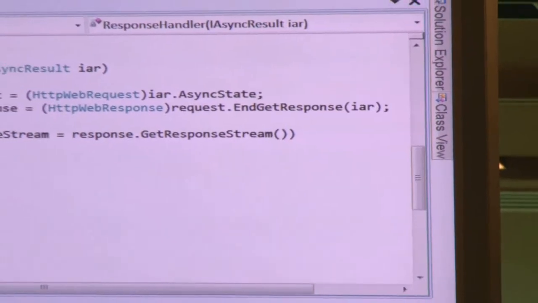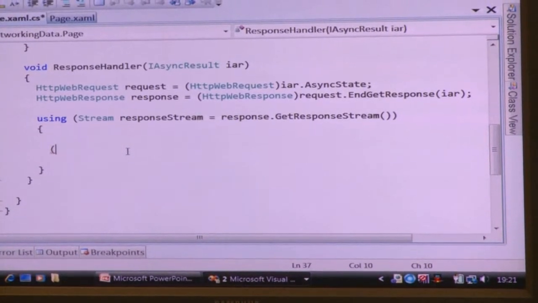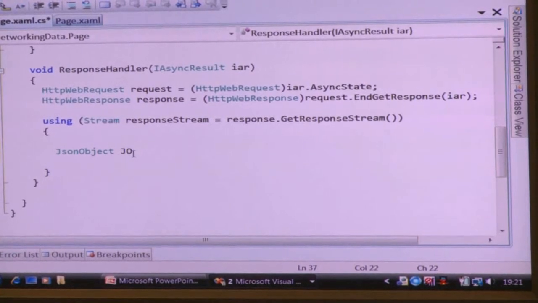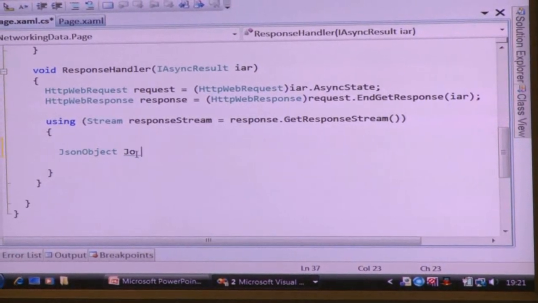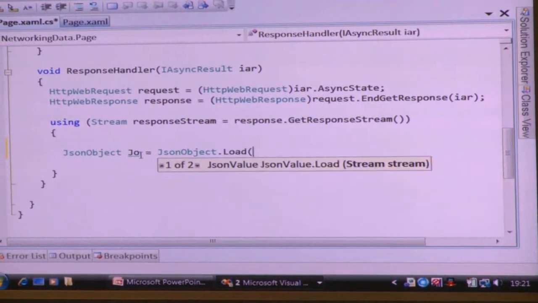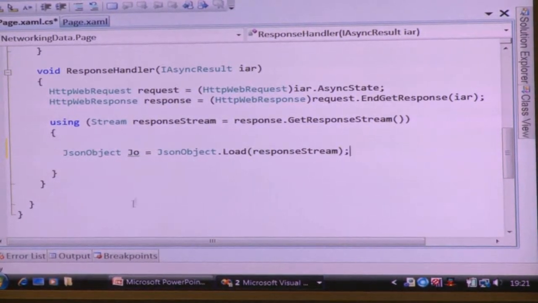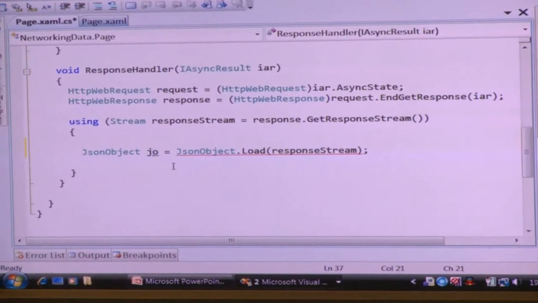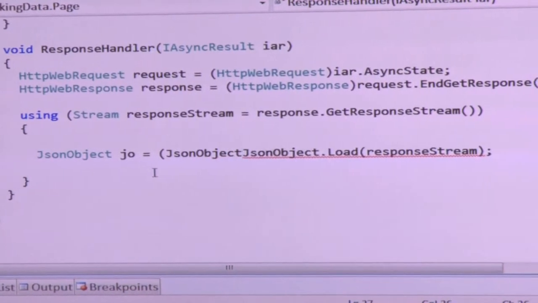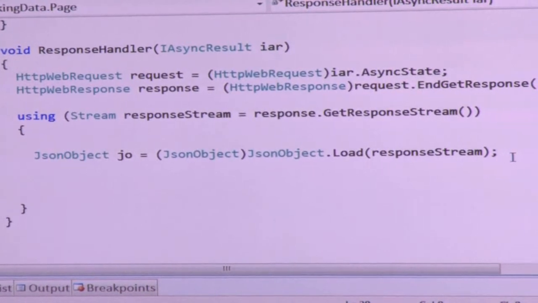But you have an alternative now, in this System.Json assembly that encapsulates some loosely typed JSON objects. So you can do something like JsonObject jo equals JsonObject.Load, and pass in that response stream. And again, we get into a bit of a mess here, because when you start casting things left, right, and center, you will spend your life casting things from one thing to another. That gives me back a JSON object.